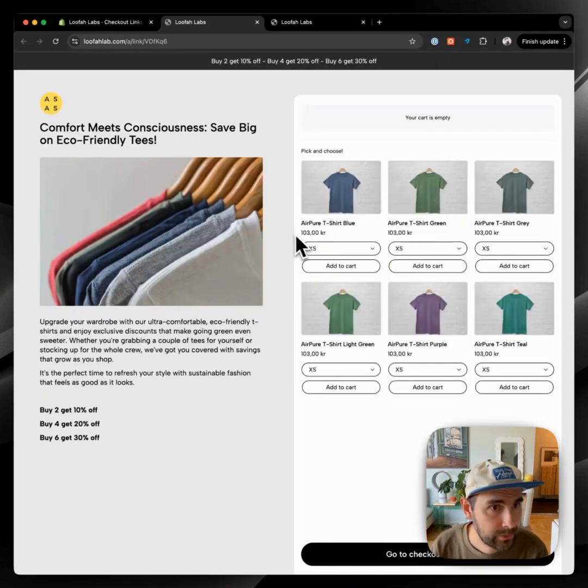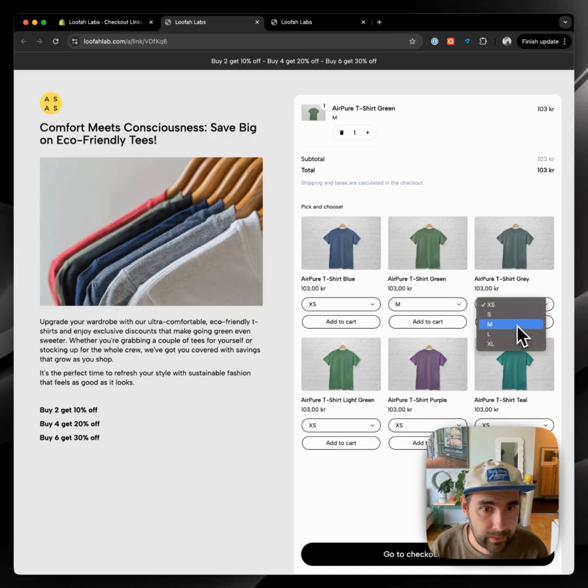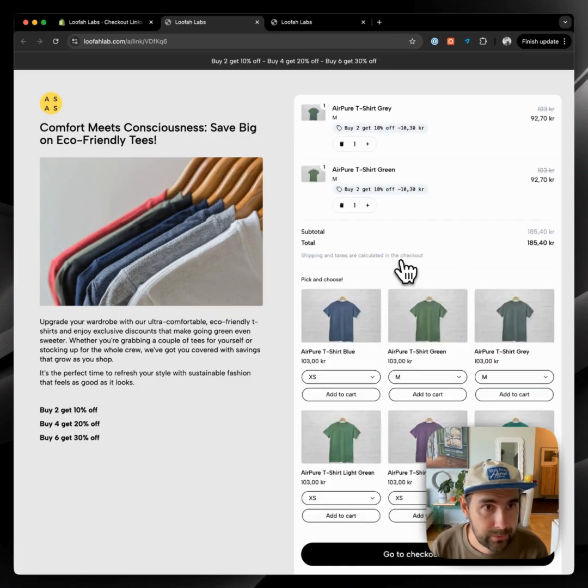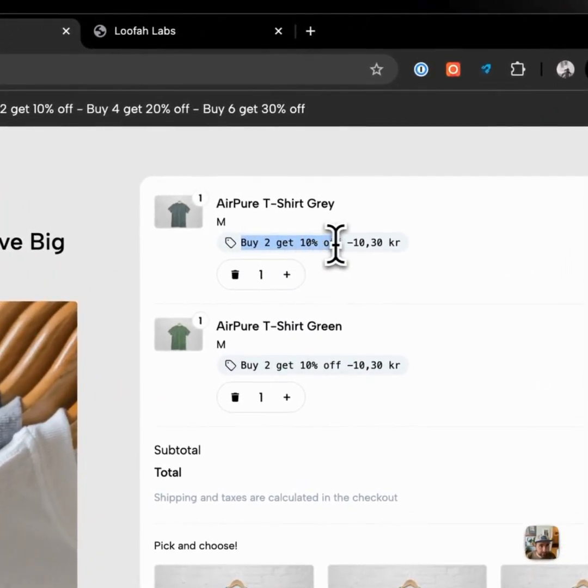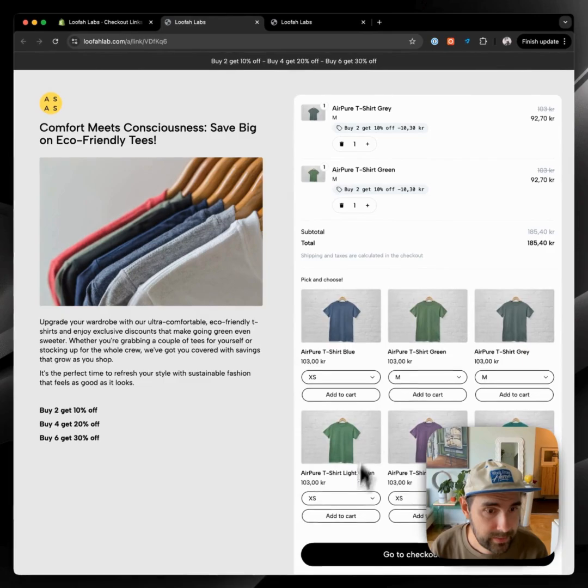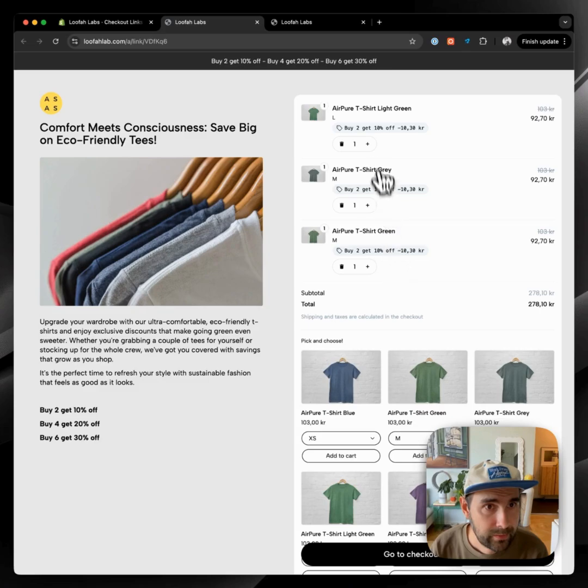and there we go. So my landing page is done for this campaign, and let's test out the discount. So if I add 2 shirts, for example, you see buy 2 get 10% off. Easy as that. Add a third one, same thing going on. Add a fourth one.